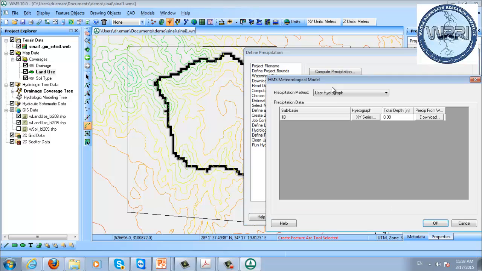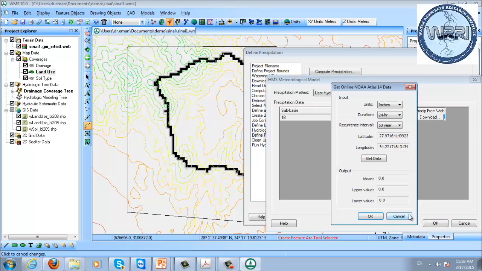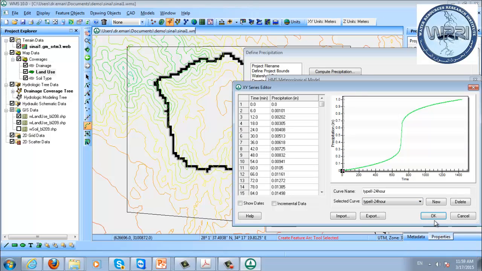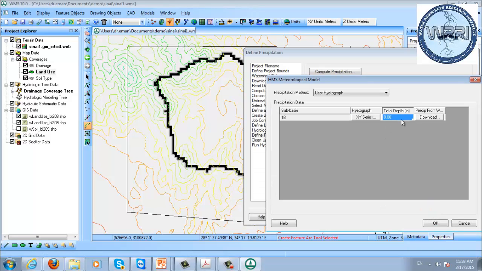And then I can define my precipitation. In this case, I'm going to just use one of these curves that's in WMS. There's this type 2 24-hour curve. And for my rainfall depth, let's say it rains 2 inches.